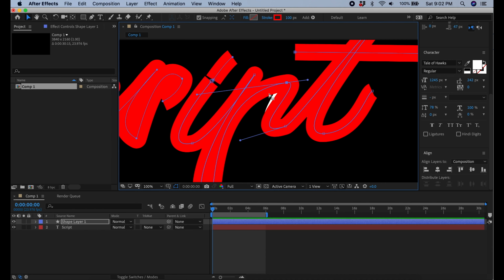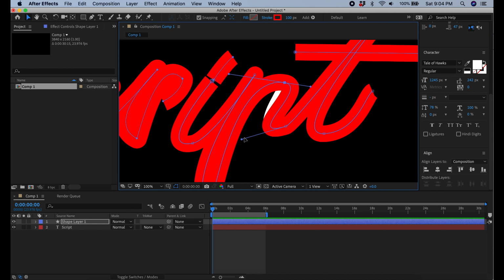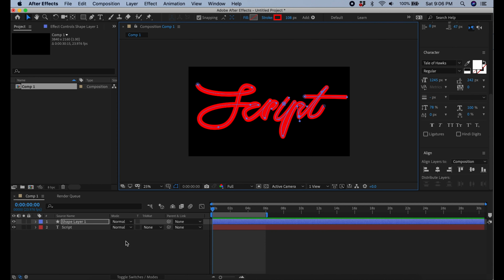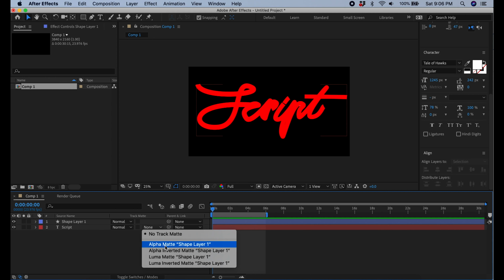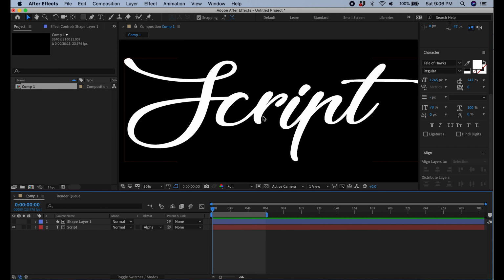Sometimes this is easy, sometimes it's difficult. It depends on what style of text you select, but just adjust the thickness of your stroke until you get all of your text covered. Next, we're going to go to script and we're going to change this to the alpha of shape layer 1. And you can see that now our outline has totally disappeared from the top and we just see the script.